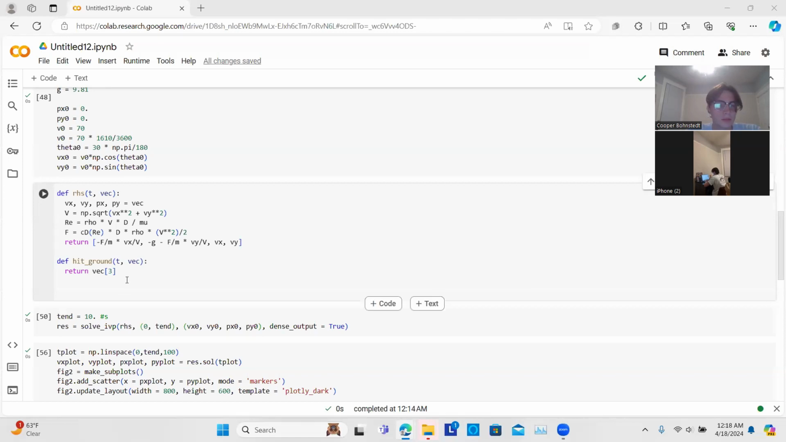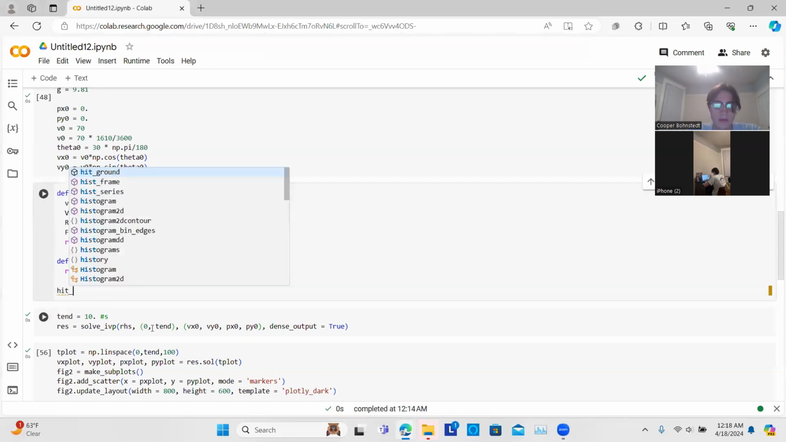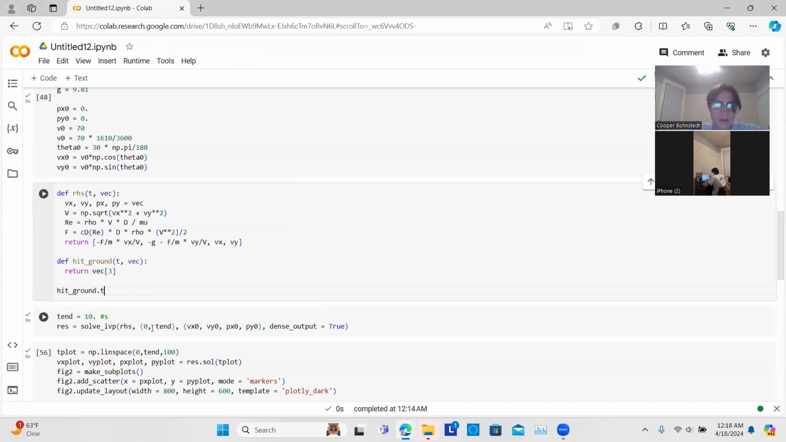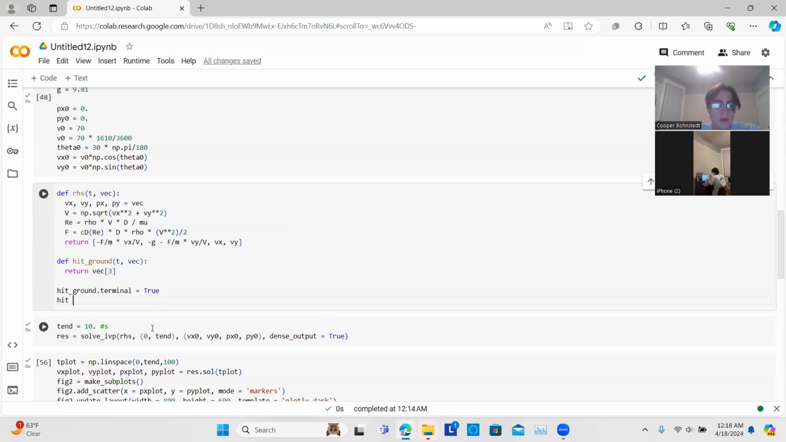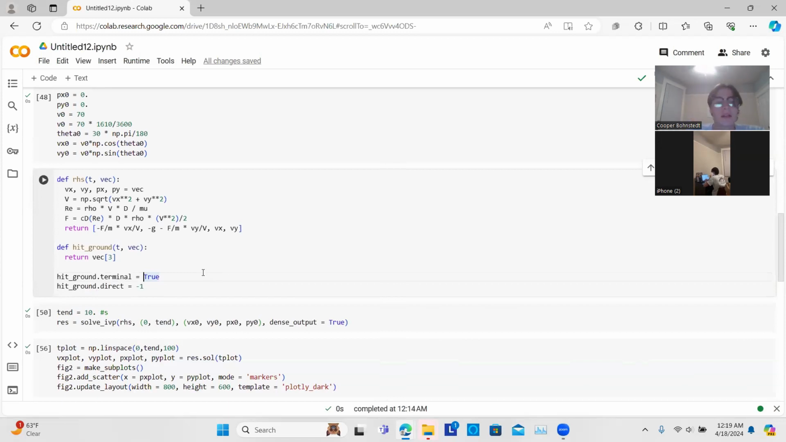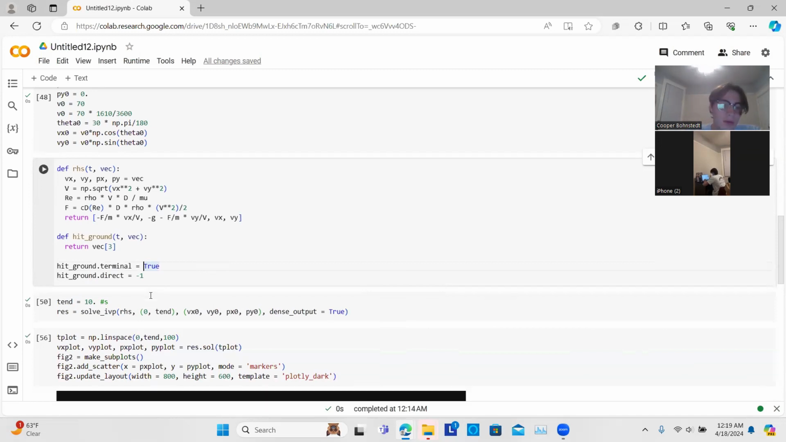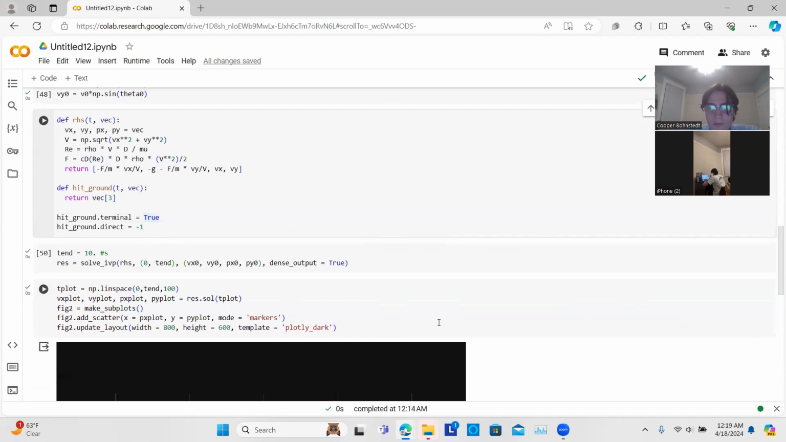Okay, so now we need to define when the ball hits the ground, right? So hit_ground.terminal equals true. And we also want the graph to stop when it starts going negative, right? So when the direction goes to -1, that means that the graph's coming down, and we want it to stop once that happens, once it hits the ground and then goes down, right?